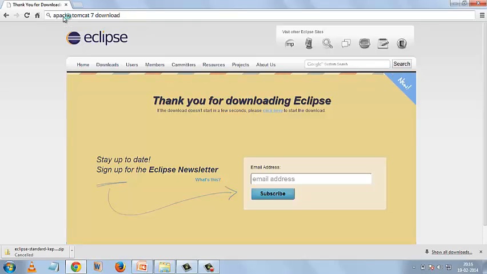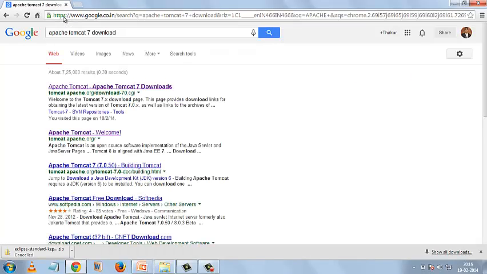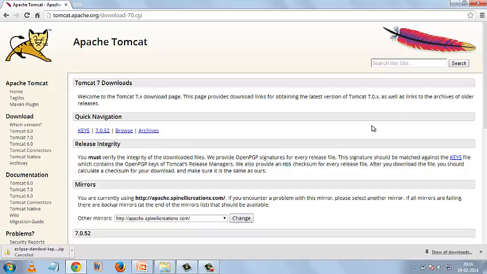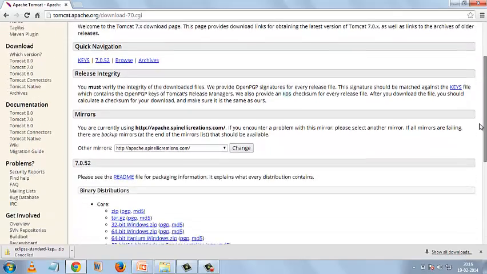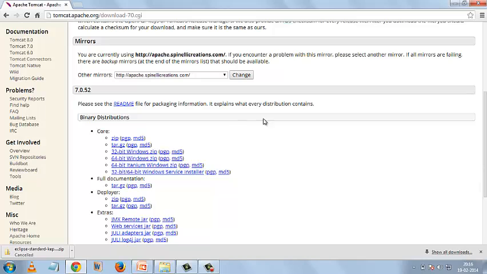Apache Tomcat 7 download. Follow this link, tomcat.apache.org, download. As you can see, a couple of variations are here, and we have to download the core. Again, you can choose as per the architecture of your operating system. So I'll go for this 64-bit Windows zip.